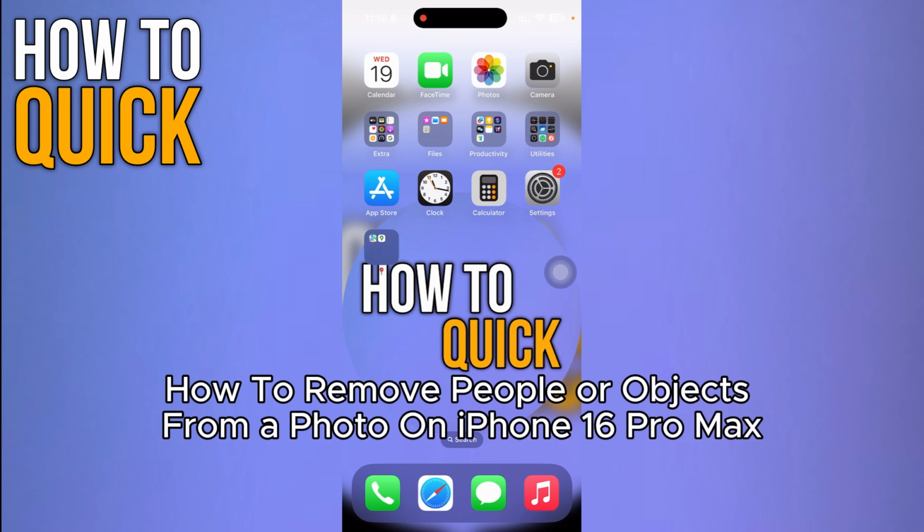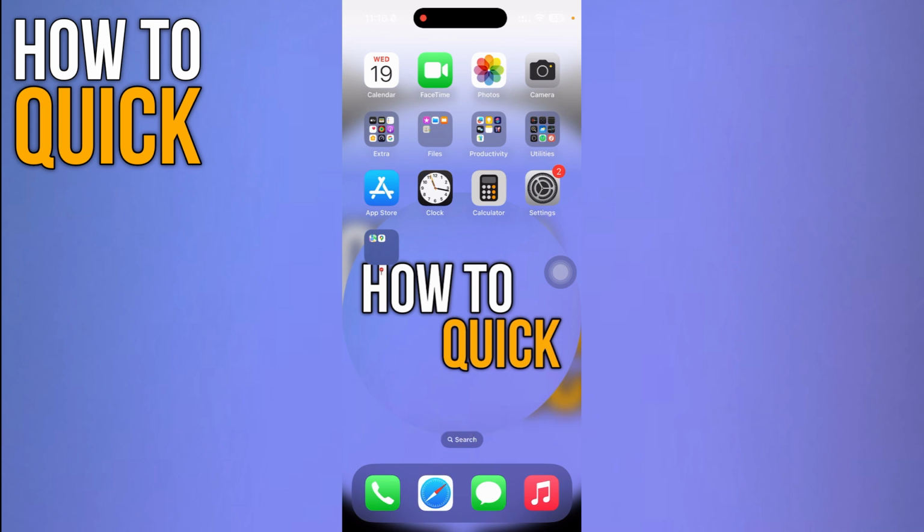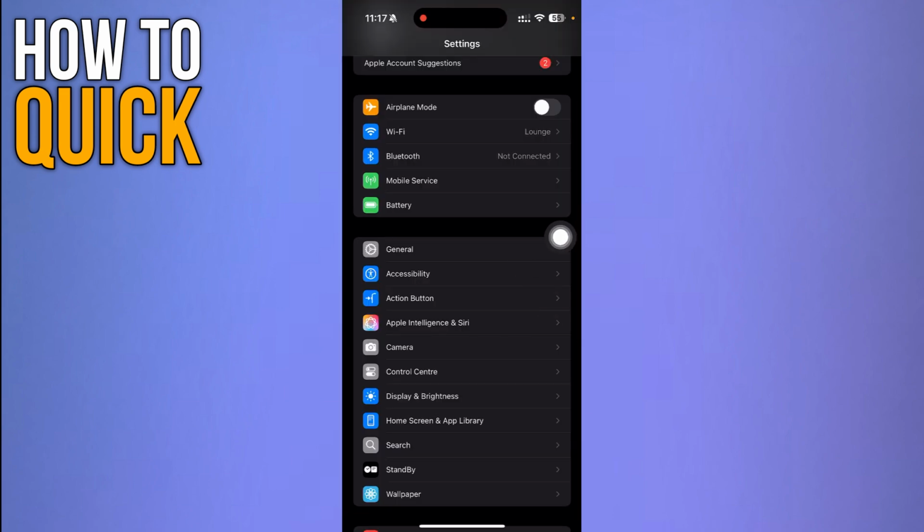How to remove people or objects from a photo on iPhone 16 Pro Max. Hi guys, in this video I'm going to show you step by step how you can remove people or objects from a photo in iPhone 16 Pro Max. So let's dive in.